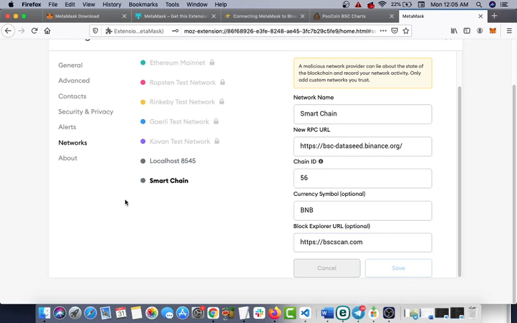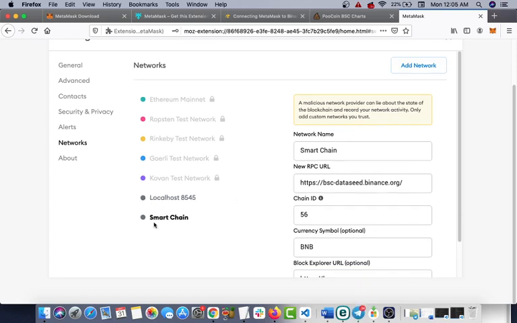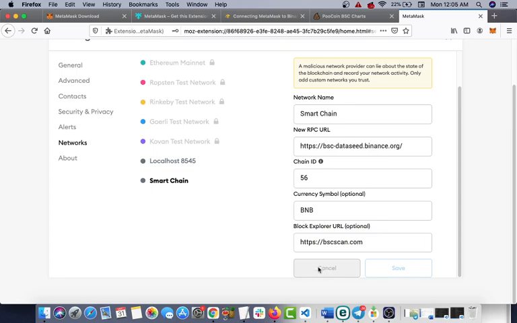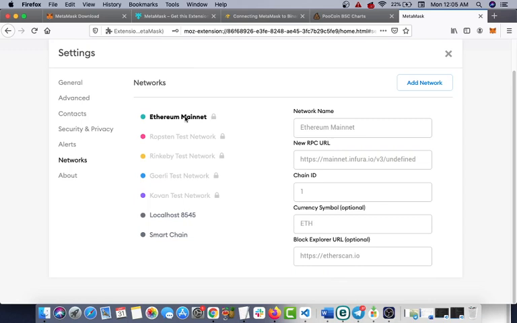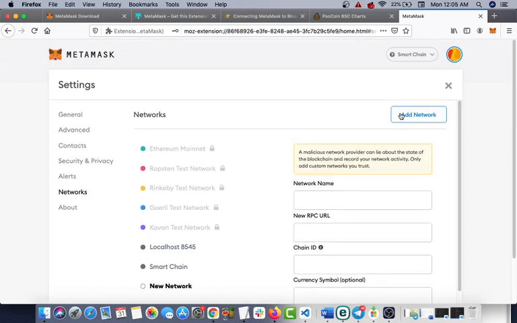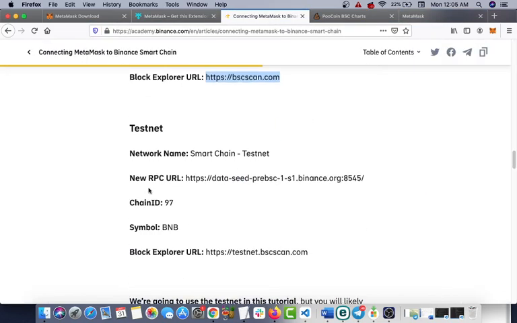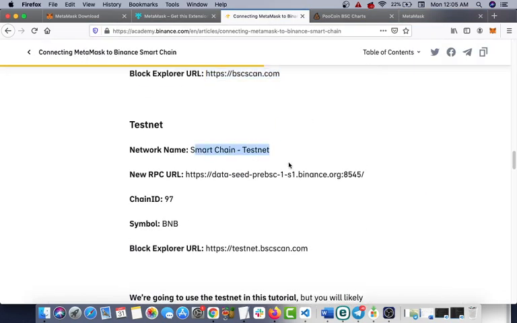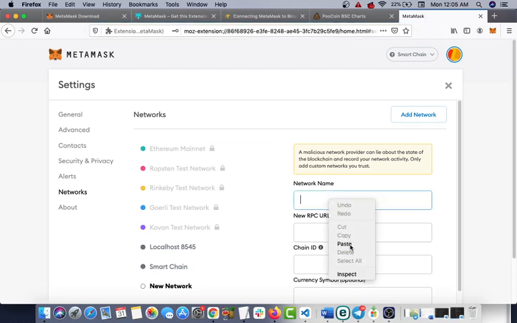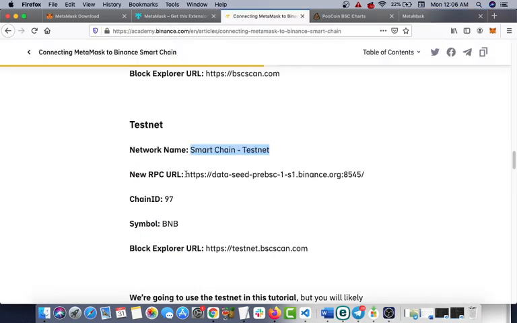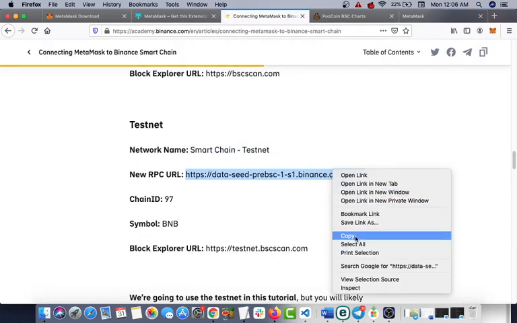Now you can see that since we saved it, Binance Smart Chain is there. We have Ethereum and the rest. The next thing is to click on add network. For me, I like adding testnet on my own because I usually use it for some stuff, but you don't need to add this. This is just testnet. The network name is Binance Smart Chain Test Network. New RPC, you copy it.